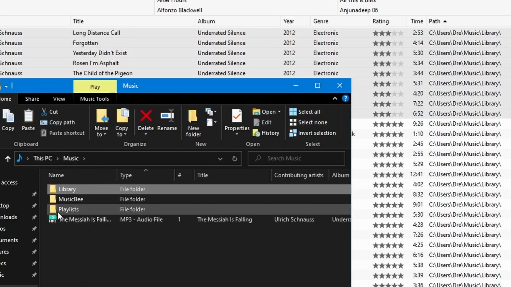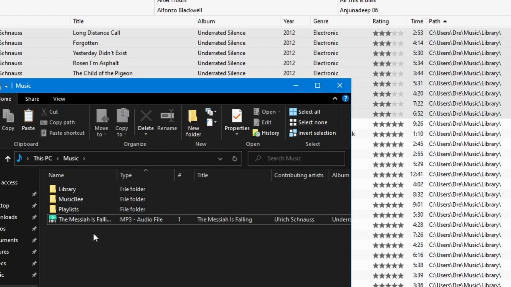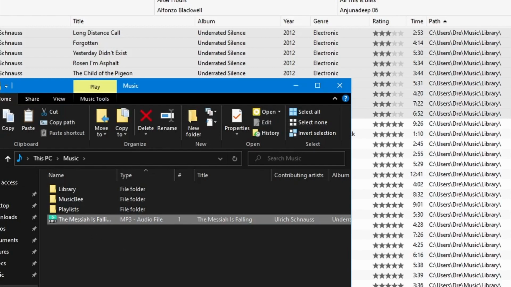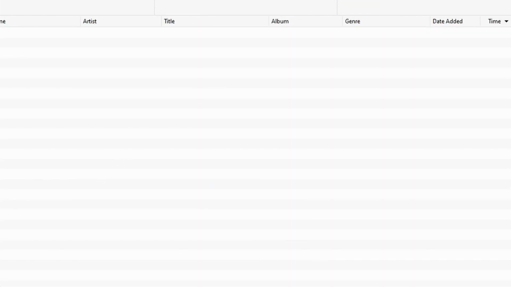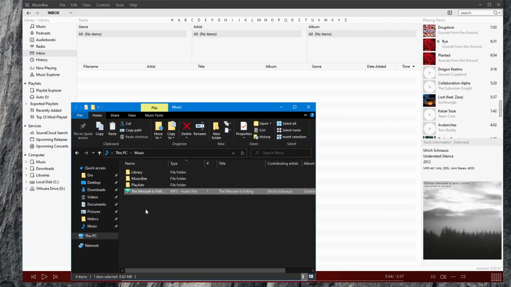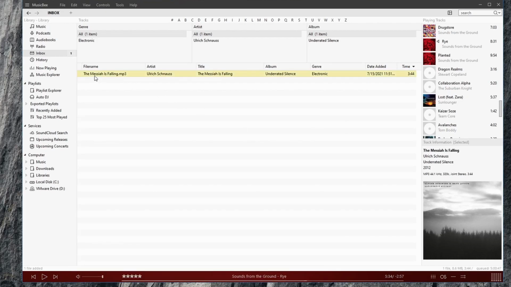Now we do have this one song that wasn't caught, that wasn't added, so let's add that one. This is another way that we can add music to our library using the inbox. And if we drag a song here, the inbox is sort of a way where we can distinguish what songs are in our library and what songs aren't. At least that's how I use it.